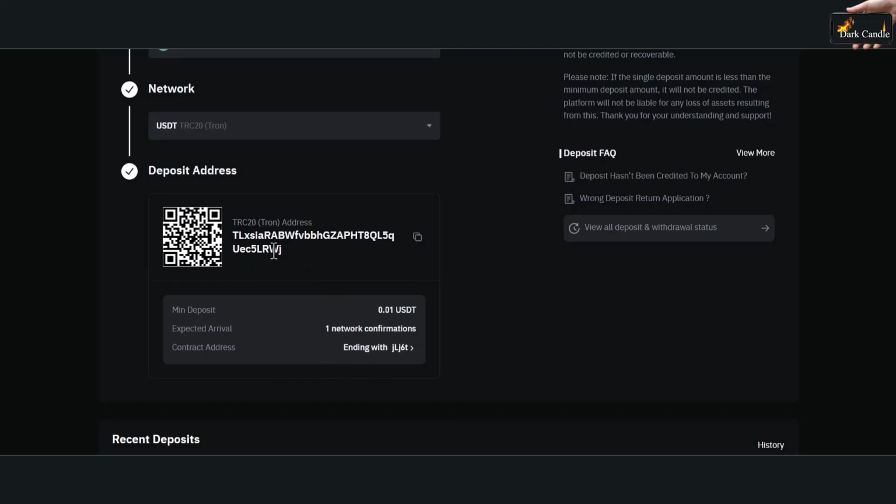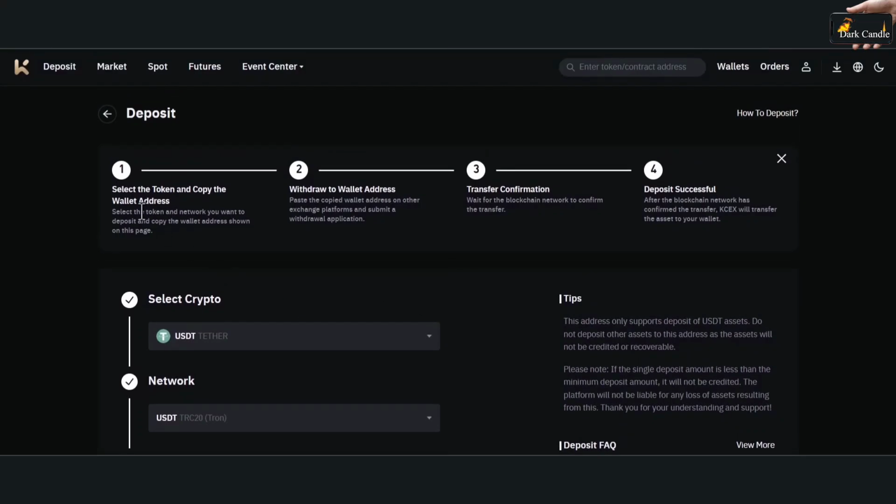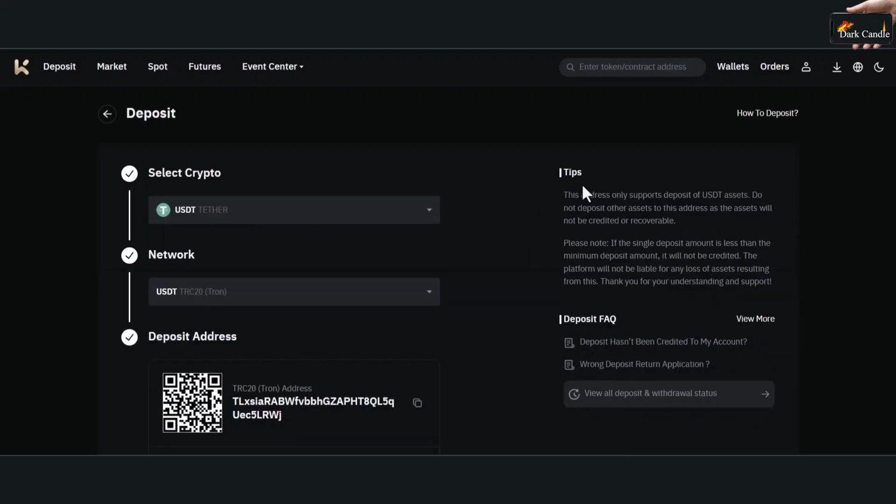And this is your wallet's address. You copy this to where you want to deposit the amount of money in here, and that's all. Just boom. As it says here, select your token and crypto, the wallet address, then withdraw to a wallet address, transfer confirmation, and that's done. Deposit successful. This is for deposit, and let's do it for withdraw.